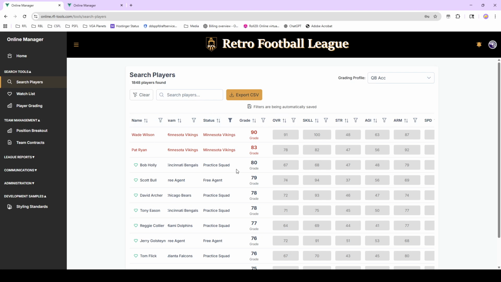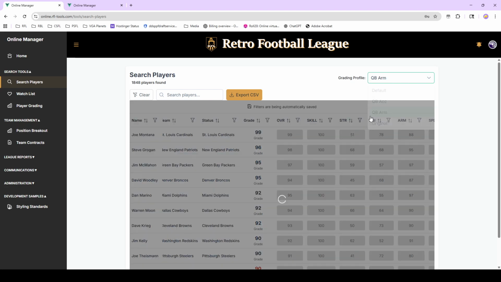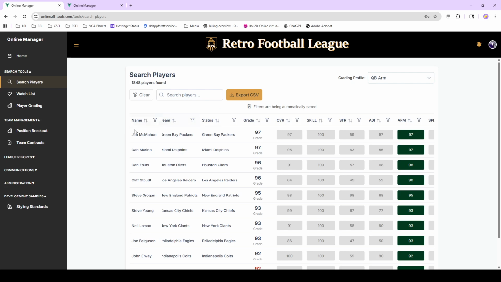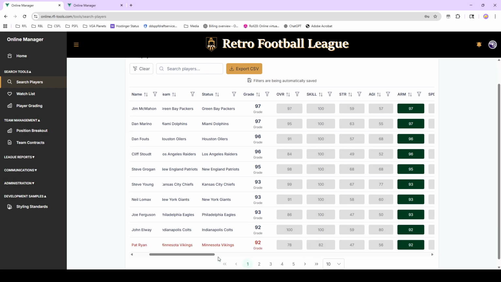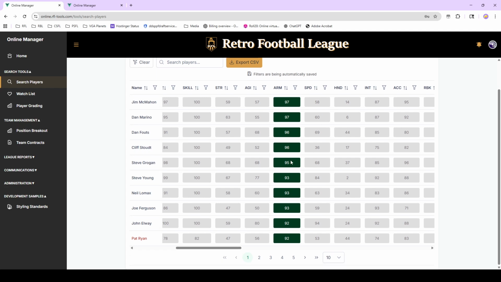Now, you can see we are looking at the free agency. Let's clear that, and let's look at all of them. So Joe Montana right now is the most accurate quarterback in the league at this time. Now we're going to go to ARM. When you switch over to ARM, this will switch over and you'll see that ARM is here and you won't see any of these other ones. And again, since we're showing all quarterbacks, your top ones are obviously all going to be green.